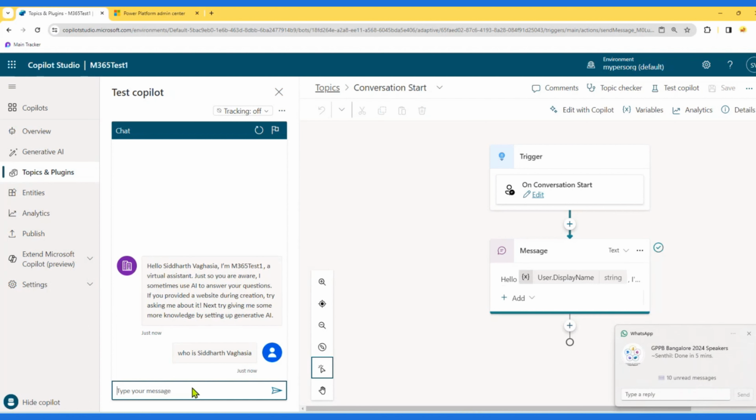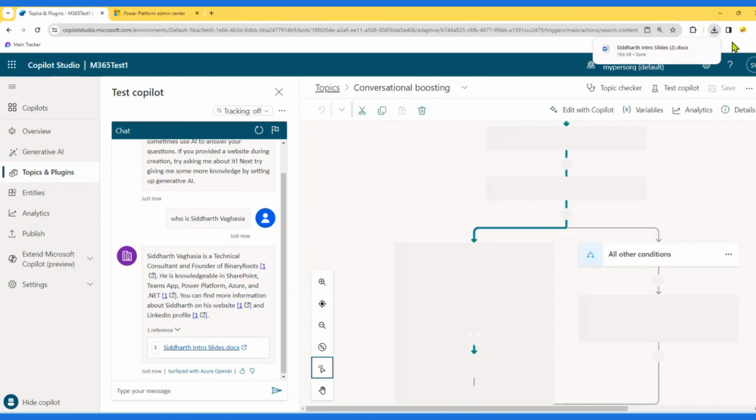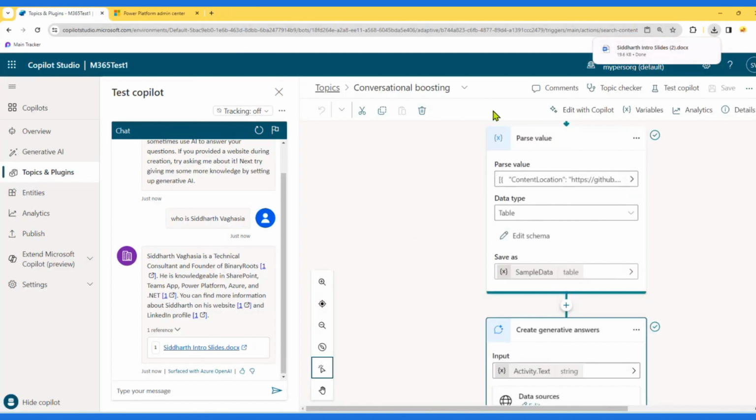So in this case, I have created my own data source, which is a SharePoint document library. It is able to go and respond back saying that Siddharth Vagasia is a technical consultant, founder of Binary Roots, and it is also going to give you the reference. If I click on that reference, it is downloading by default, but this document has been uploaded somewhere, and we will see what kind of document we have. This is the kind of power of Copilot Studio, wherein it is able to respond based on the information which we have created.